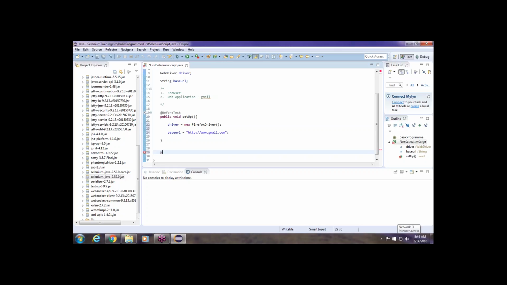For testing the application, we can write our test case. A test case is represented by the @test annotation. So here we can use public void, test launch URL. Launching the URL.